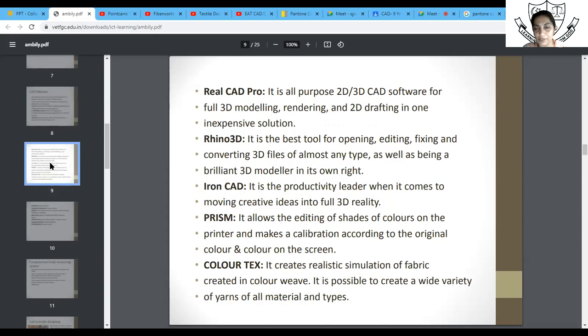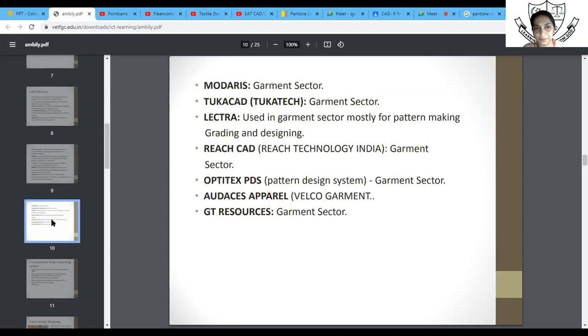These are various software that are now available in the market. There are some more added to this list, but RealCAD Pro, Rhino 3D, IronCAD, Prism, ColorText. You can look into all these software. Modaris is for the garment sector, TukaCAD, Lectra, ReachCAD, Optitex PDS, Audacious Apparel, GT Resources. All these are various organizations that are excelling in the usage of CAD software.